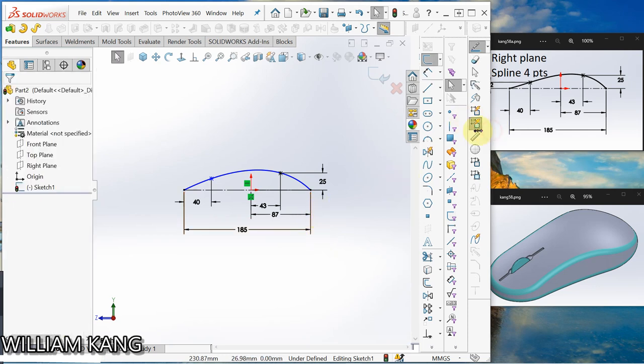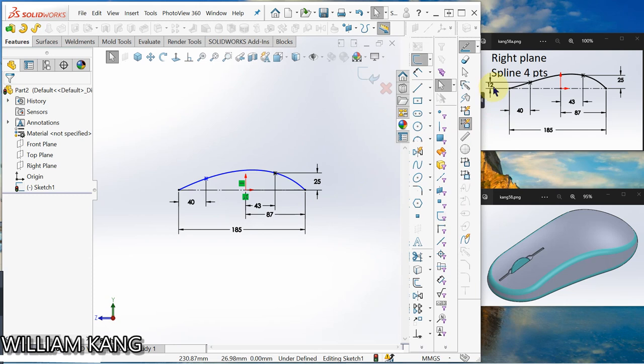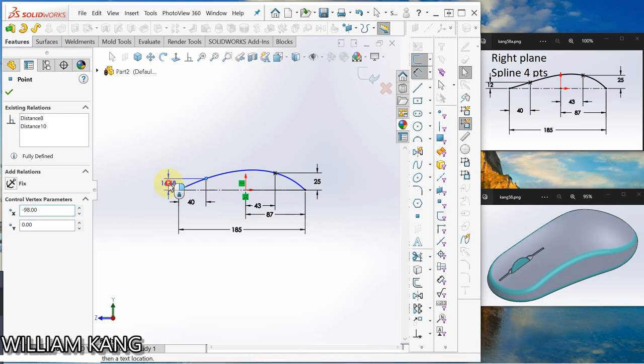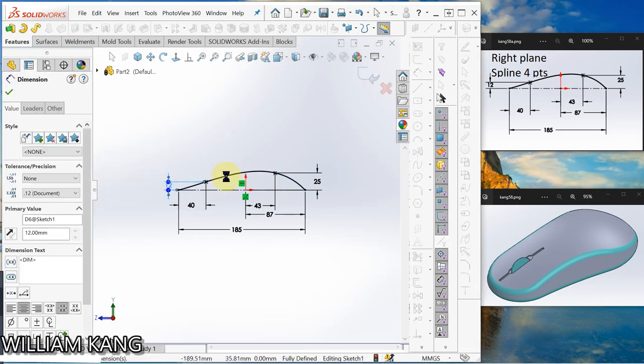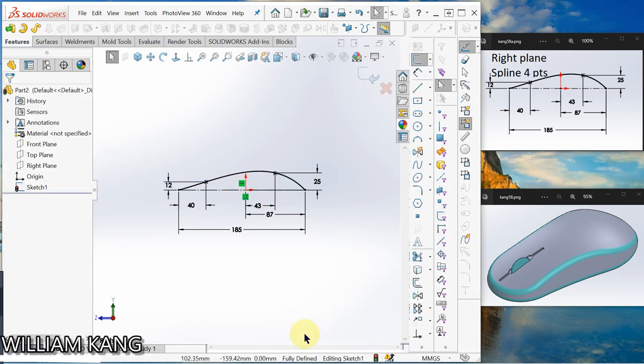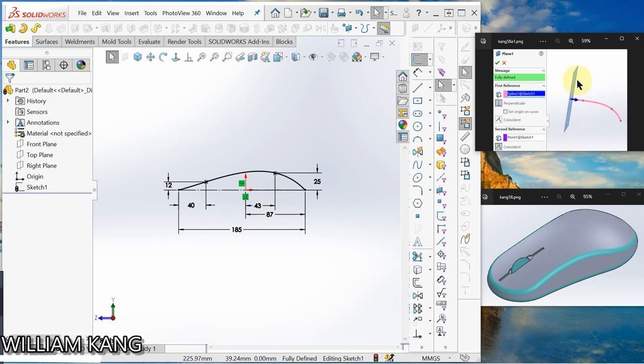And here 12 mm. Click here to here, 12 mm. So it's fully defined. Anyway, the dimensions are not so important because the main intention is to know how to model. So the dimension depends on your model, how you want your model to look like. Okay, so the next step will be creating a plane.